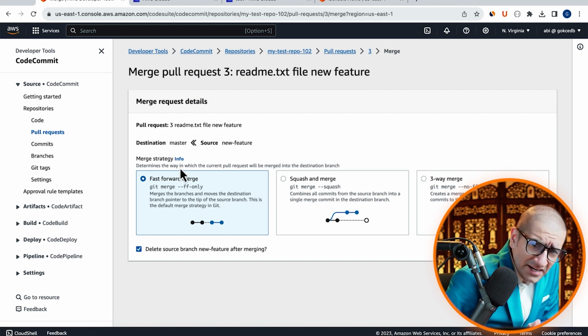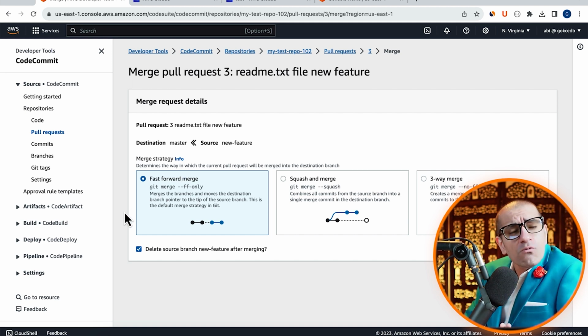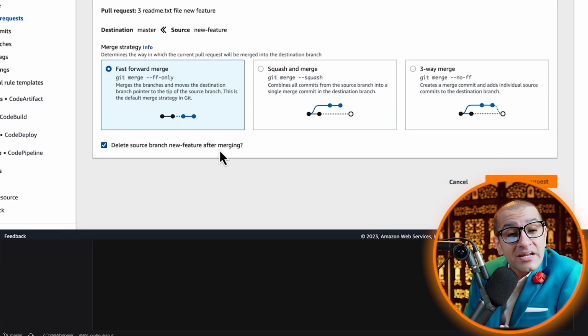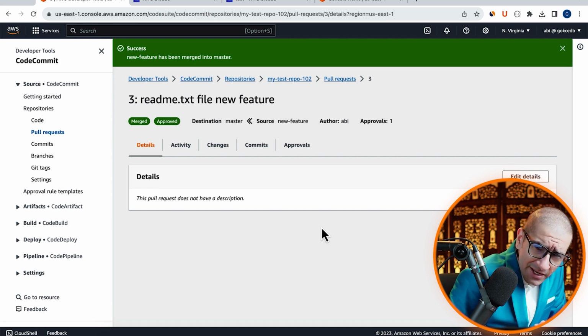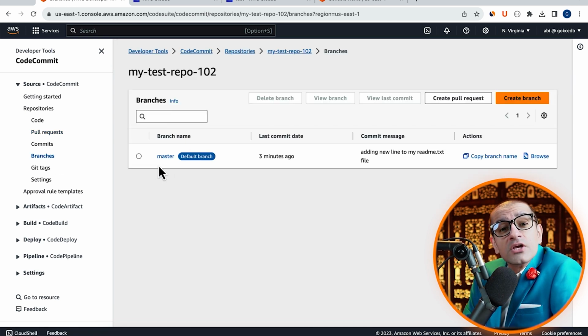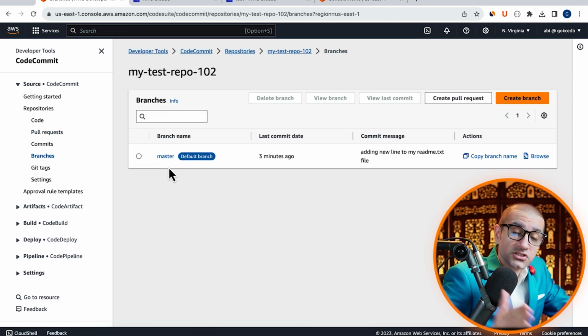Select a merge strategy. Confirm whether you want to delete your source branch after merging or not. Then click on Merge Pull Request. Click on Branches in the left menu and confirm that you only see your master branch there now.